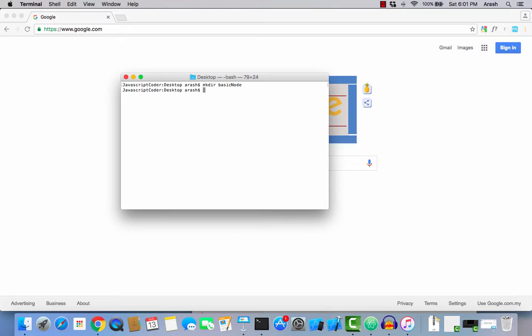Once created, you want to cd to that folder. cd is just change directory. So you are going into that folder, and if you ls, there's nothing inside. You are currently in basic-node. So we're going to initialize a package.json in the current directory, so that you can install many libraries or packages to your Node.js application.